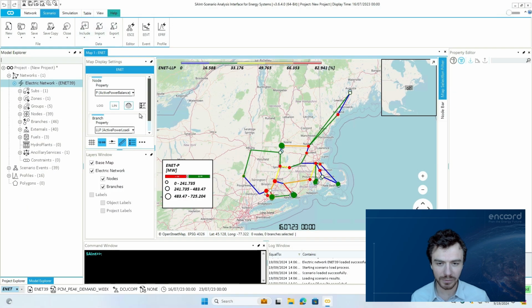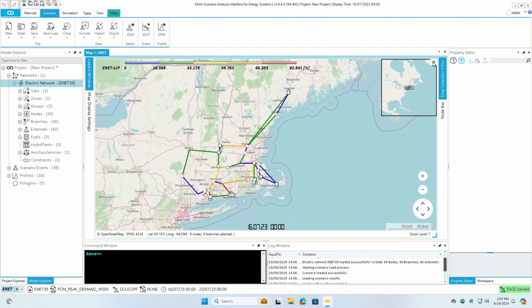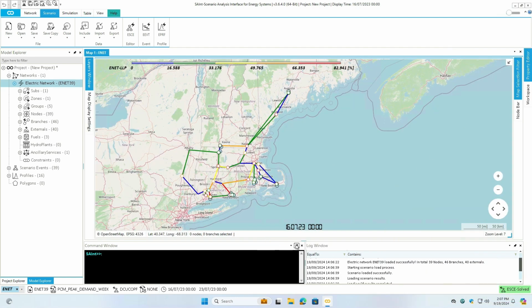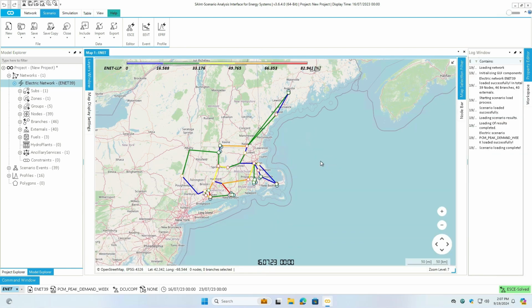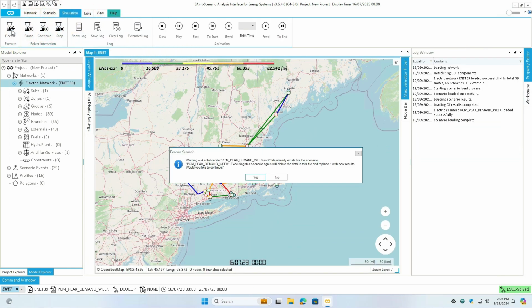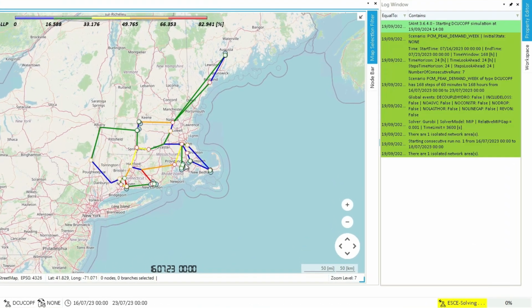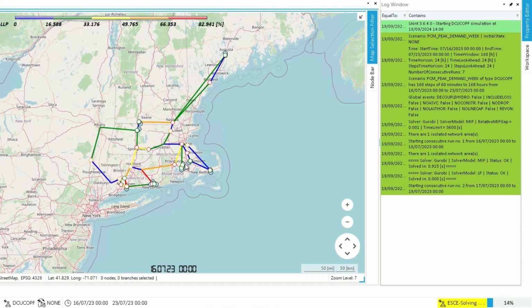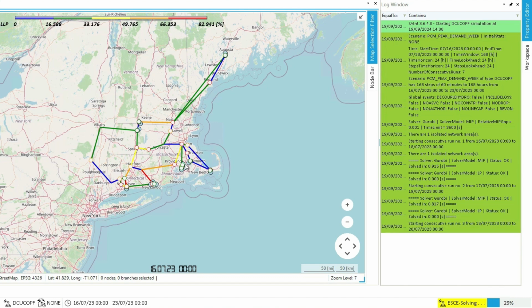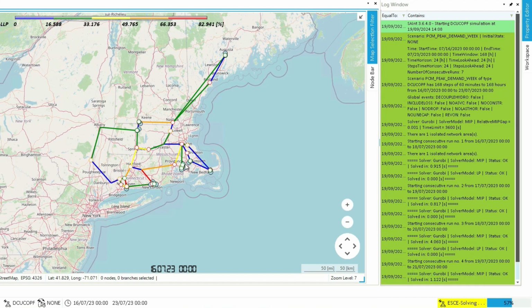Let's do a little cleanup so we can get a better view of our log window. We are ready to execute our scenario. While the scenario is running, the log window will keep us informed with what is happening during the execution. When the optimization is complete, this window will also show us a high-level summary of the generation mix, production costs, and runtime.